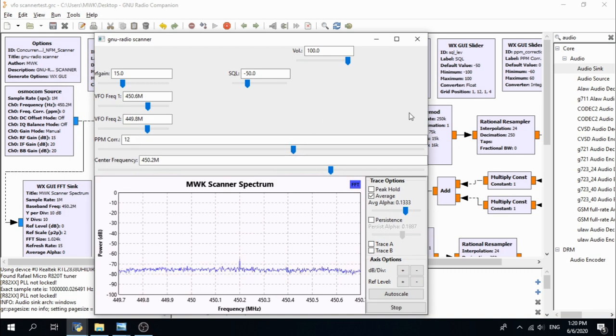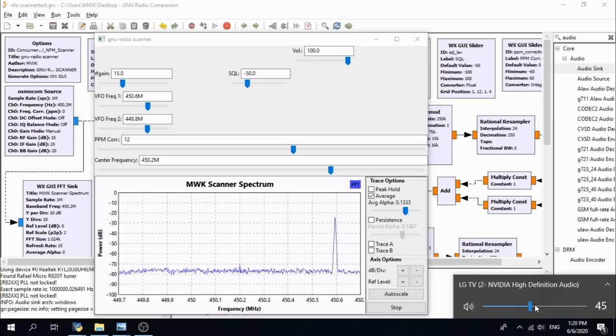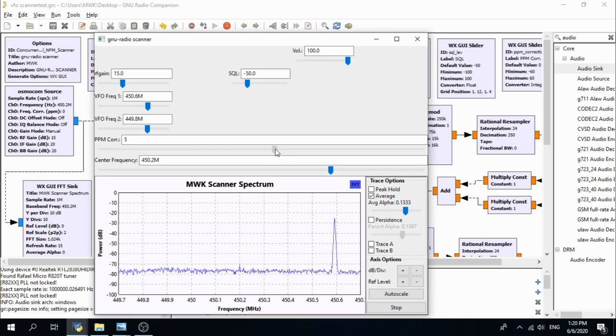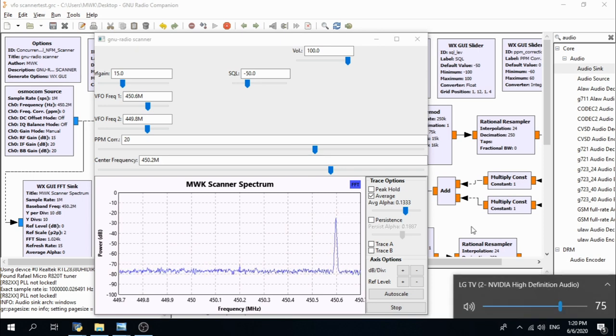Let's try to test. I put this frequency. This is my Whiskey Kilo. Testing 1, 2, 3. 1, 2, 3 testing. As you can see here, this is VFO number 1. This is my Whiskey Kilo testing VFO number 1.